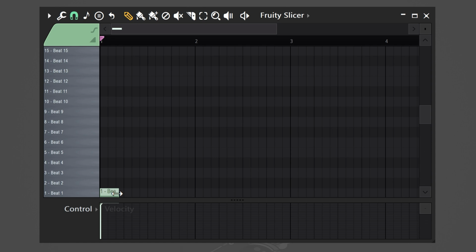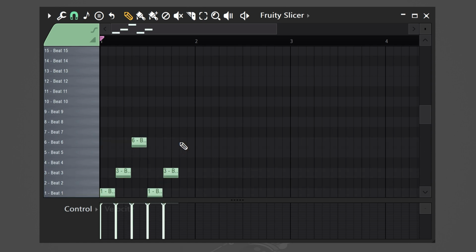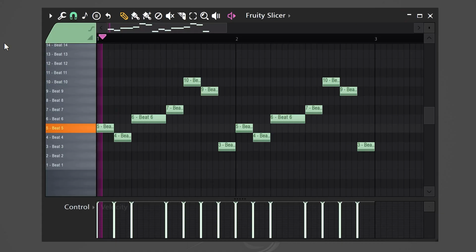You could also drag in notes randomly and see which one fits well. Now, definitely play around with the length of the notes to create a different rhythm from the original sample. And this is what I came up with. That is amazing.